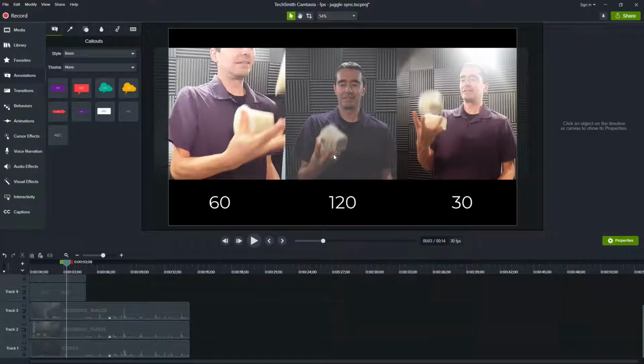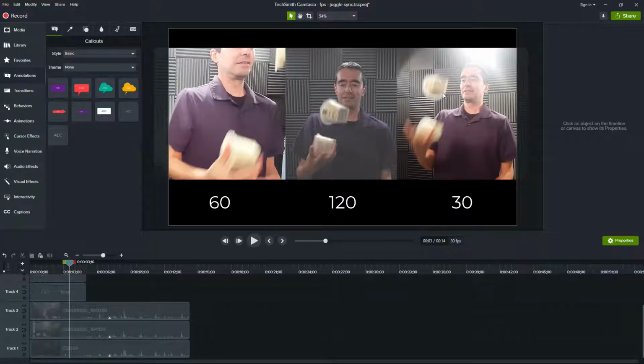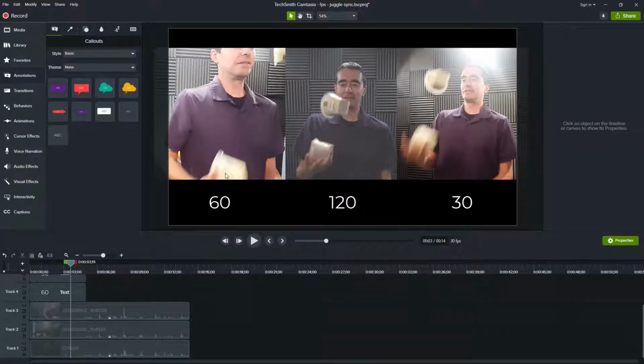So when I play through this, or I'll just try a few more frames to the right, you can see that the lower the frames per second, the more blur I get. The higher the frames per second, the less blur. And again, even just looking here at my left hand, here it's super blurry, here it's moderately blurry, and here it's just barely blurry at the 120. So hopefully that makes sense.